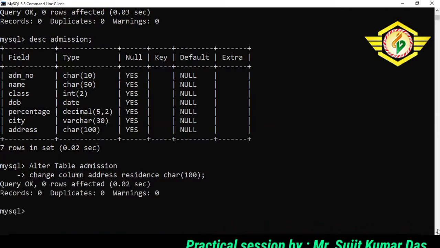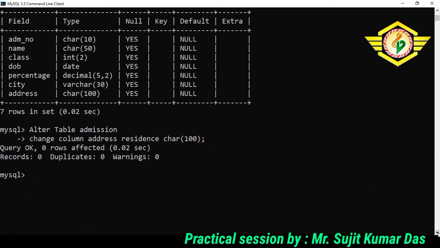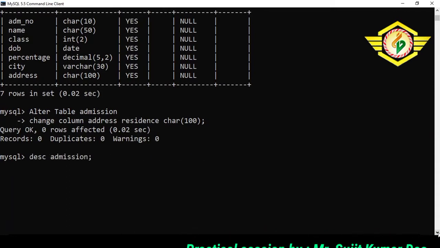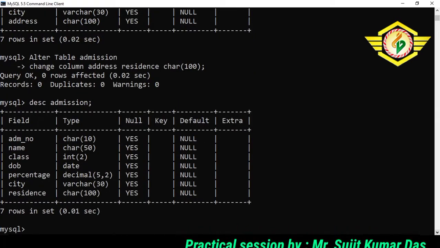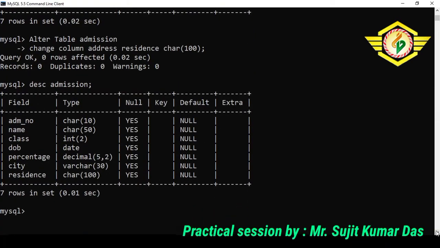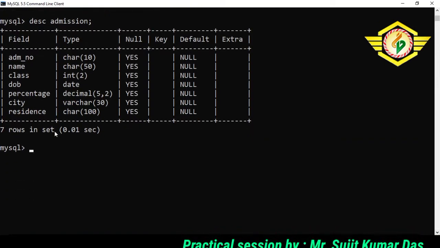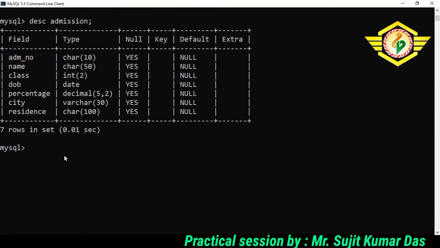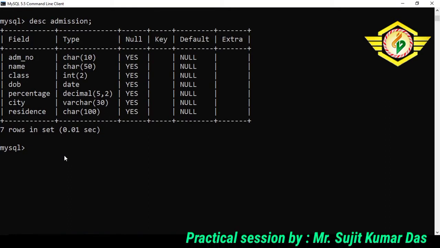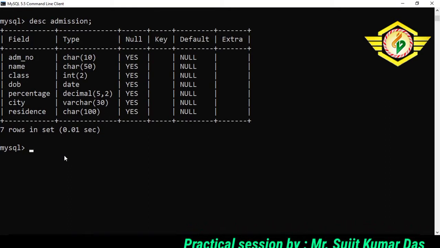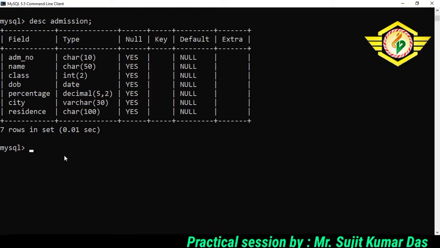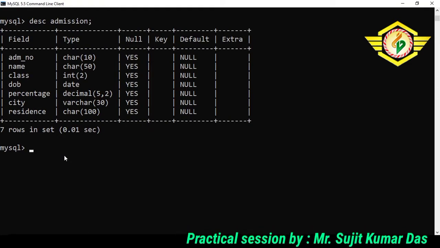Again query OK has been given as the response from the system. Now we will check the description, and the field of address has been changed to residence. So this is how you change the name of the column. At last, in column related queries, we will be dropping the column. Let us drop this column residence, delete it from the table.